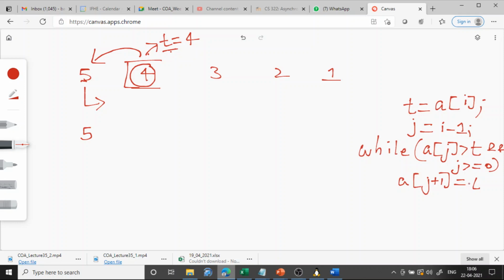Sorry, a[j+1] is equal to a[j]. That is, a[j] is the previous element. The previous element will be moved to the next location, or a copy of the previous element will be placed in the next location.